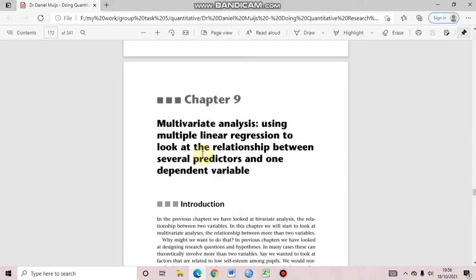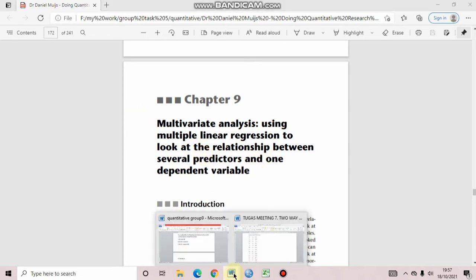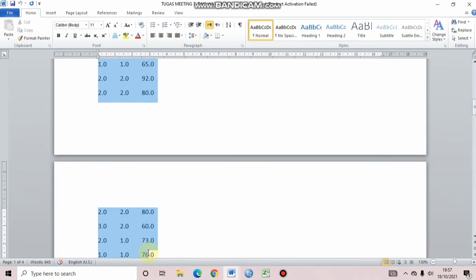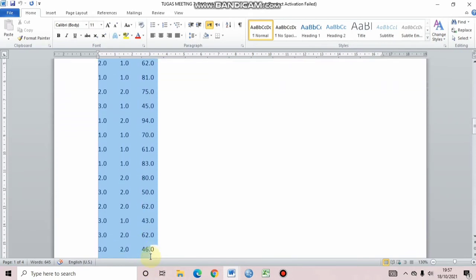Now I want to practice how to use it to analyze multiple linear regression in the SPSS application. First I have to prepare the data for the analysis. I copy all of the data. This is only for example.